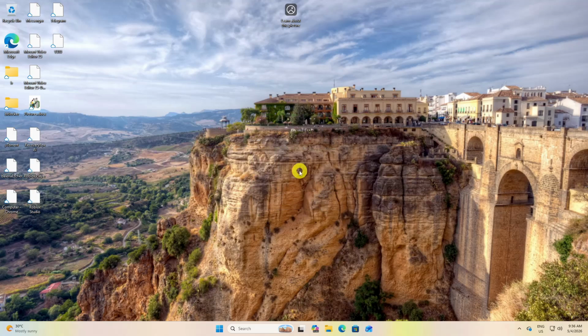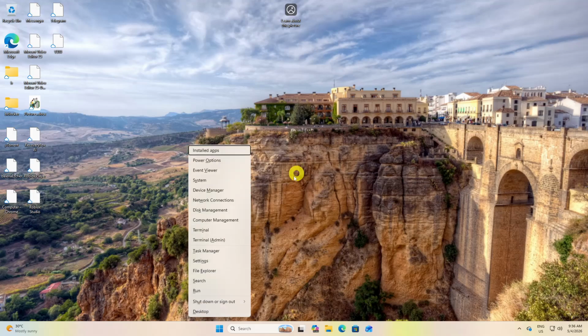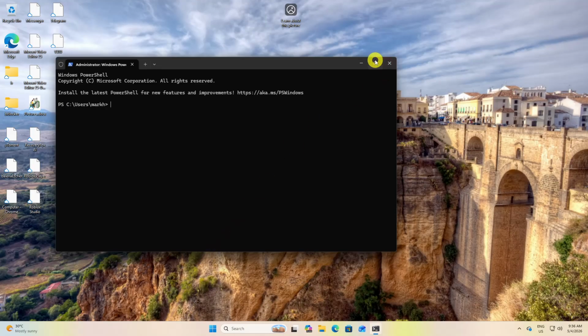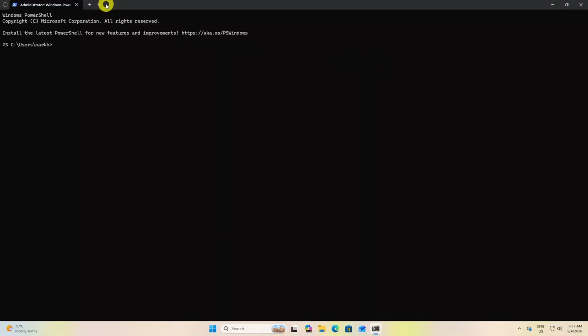Press WinX and select Terminal Admin. Once you see the PowerShell prompt in Terminal, run this command.